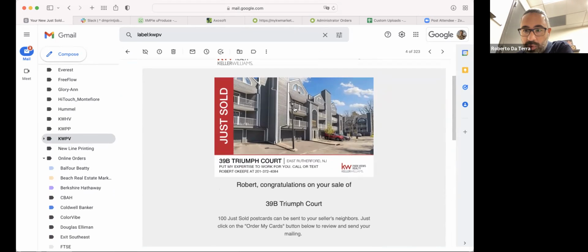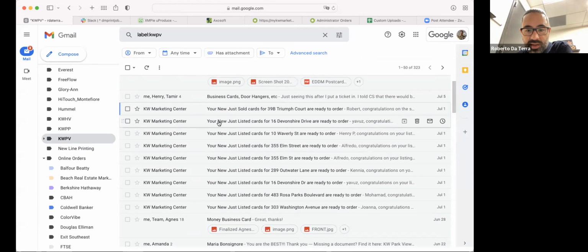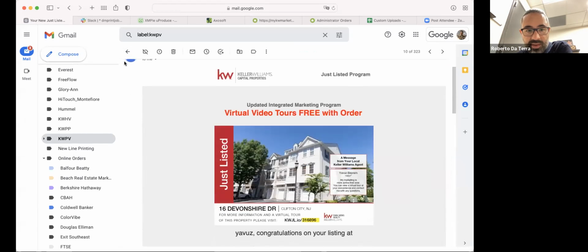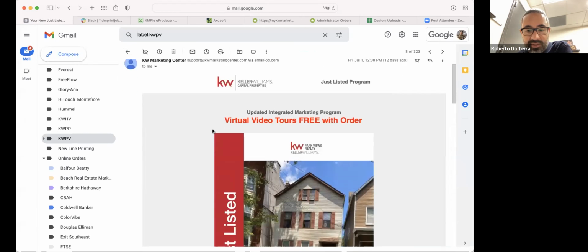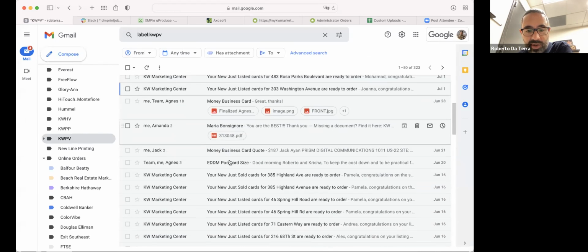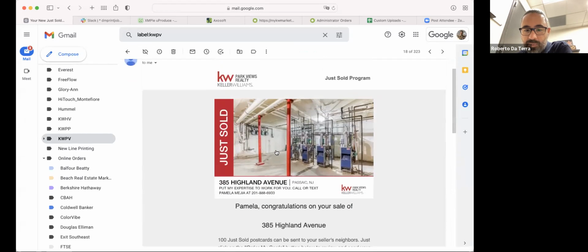Now, this photo is being pulled from the MLS feed. If you don't want to use this photo, that is fully editable when you go to order your card. There are times that we get strange photos, and sometimes they are not the best photos, but again, it's being pulled from the MLS feed. Like this one, this is probably not the best photo to use on something like this. So once you get the email notification and before you order your postcards, you can go in there and change that as well.